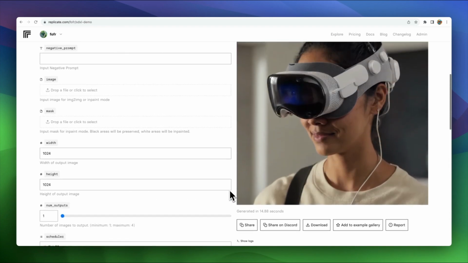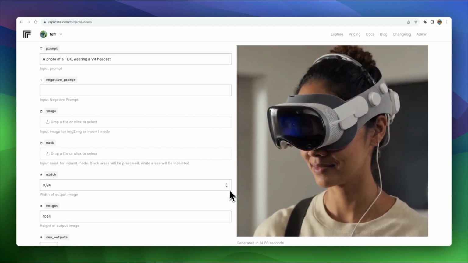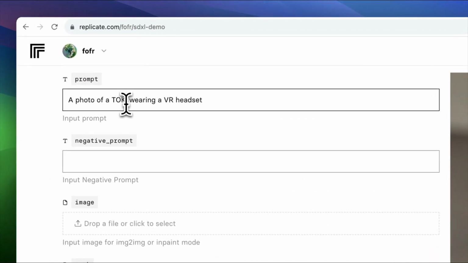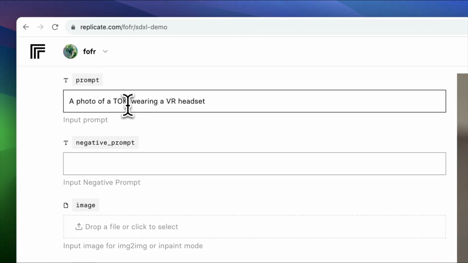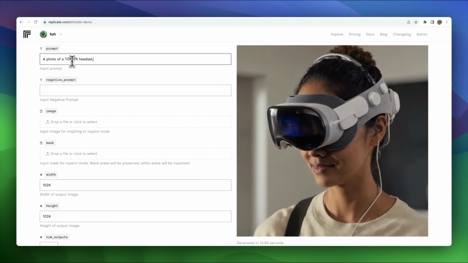And how's our image? Well, there we go. There's someone wearing a Vision Pro. It's got a strange extra head strap and it's not quite identical, but that's pretty good for a quick training. Let's see if we can improve on this image slightly. So let's change photo of a TOK to a photo of a TOK VR headset. A man is dancing.